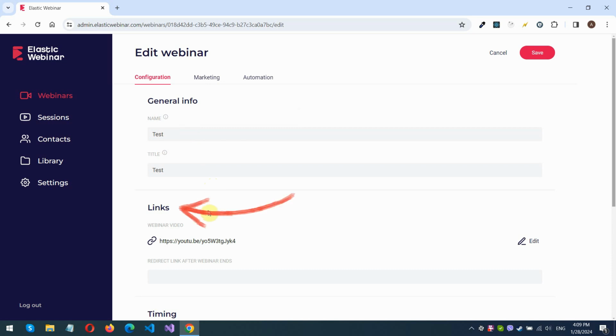The link section is used to link the video to the webinar, as demonstrated in the previous video. If you need to change the video, use the Edit button. In this section, there is another box labeled Redirect Link after webinar ends. By default, it is empty, meaning that after the webinar ends, the user will remain in the broadcast room and see only information indicating that the webinar has ended. If you wish to redirect the user to another page after the webinar ends, such as your sales page, fill in this field and enter your URL address.